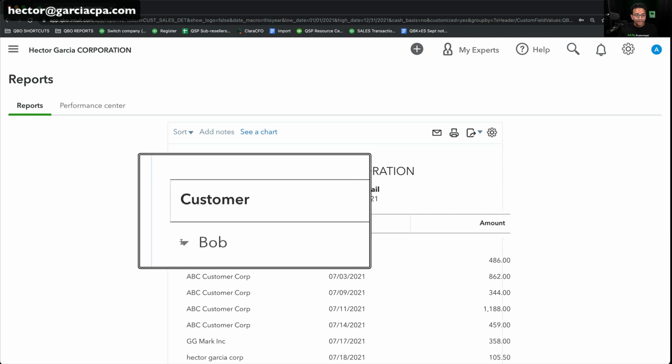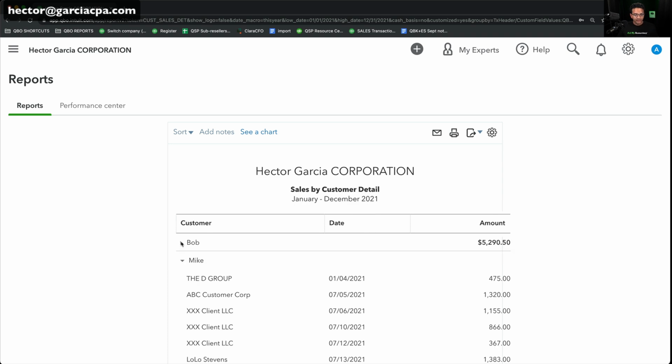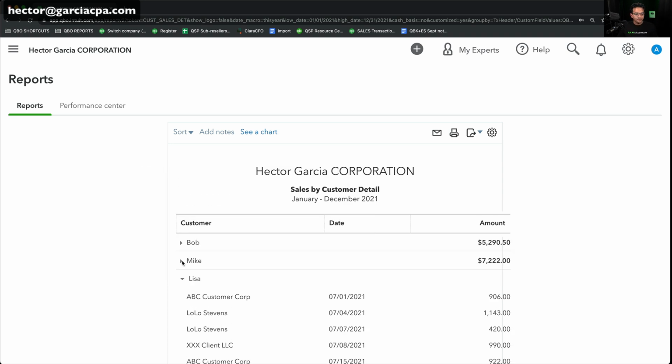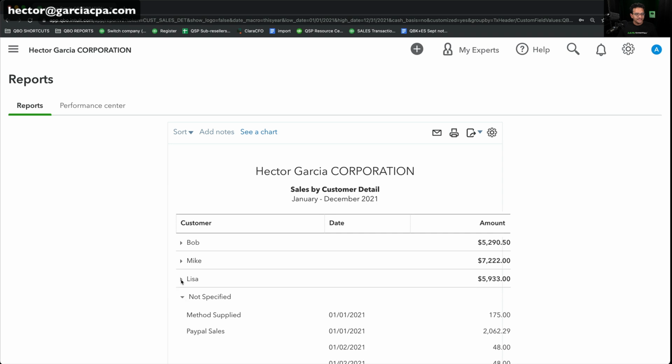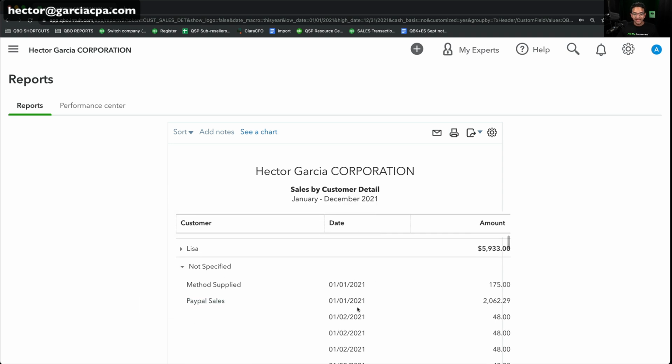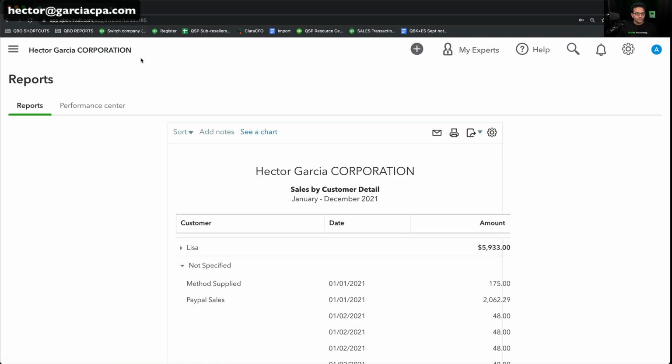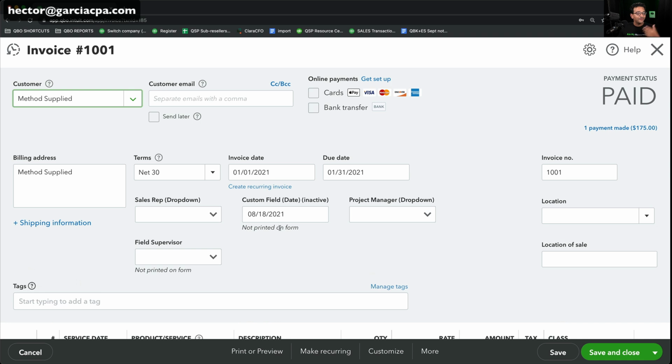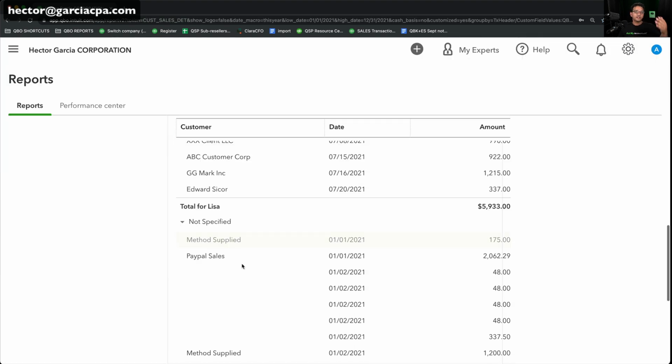Now I can collapse each of the sales reps. So I'm going to collapse Bob, I'm going to collapse Mike, and I'm going to collapse Lisa. And then we have not specified. So not specified, for some context, and I'm going to go ahead and open this up for you so you can see, I'm going to open up the transaction. That's whenever I have a transaction in which I didn't put any sales rep. So it doesn't give you an error. It just puts it in the not specified group.